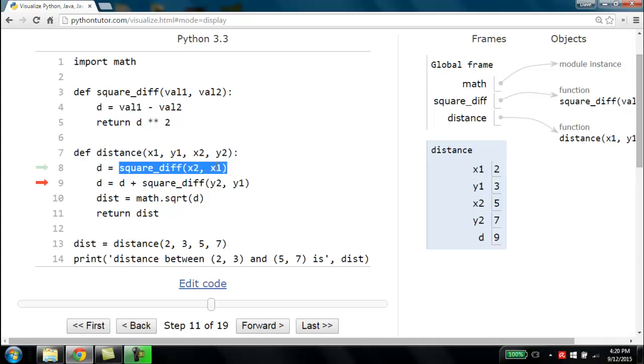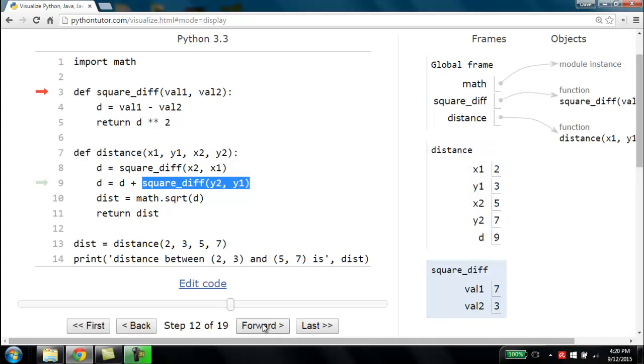The return value was 9, and it has been assigned to the variable d in this stack frame. So d down here in the distance stack frame is 9, at least for now. We're then going to make the next function call to square_diff, passing in y2 and y1. So once again we're going to have a stack frame for square_diff. Now val1 is 7, which is the value of y2, val2 is 3, which is the value of y1. We compute the difference between val1 and val2, which is 4.